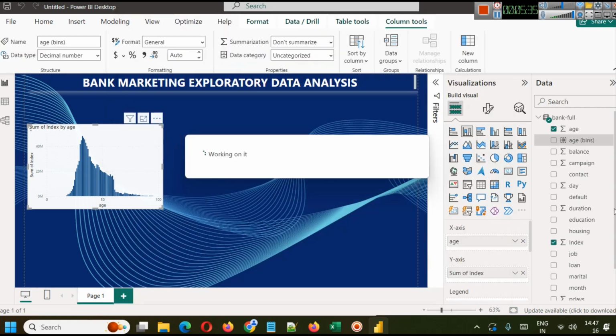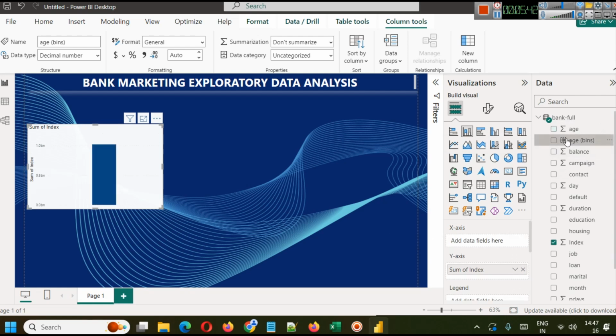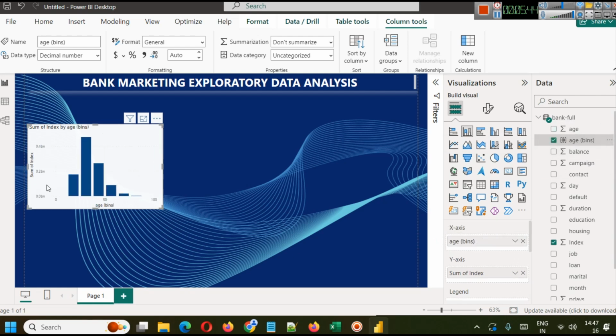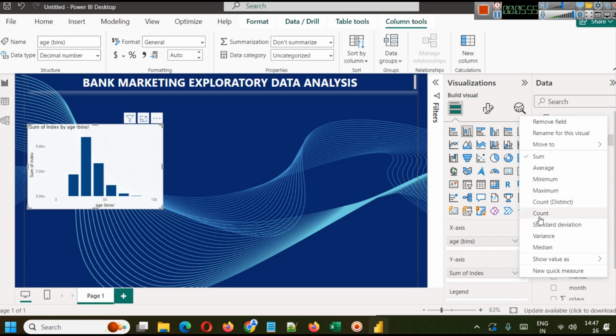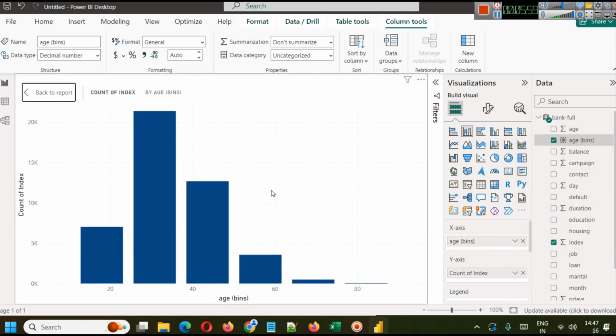So now this age group will be created, and this will show this icon. We will remove this and just introduce age bins here, and you will see six ages. From 18 to 30 we have sum of index is 173. So instead of sum of index, we have to use count of index. So this particular chart will show us how many customers do we have in each age group.